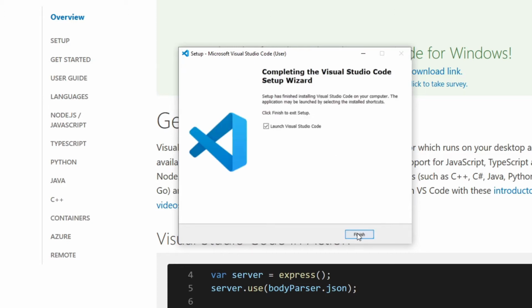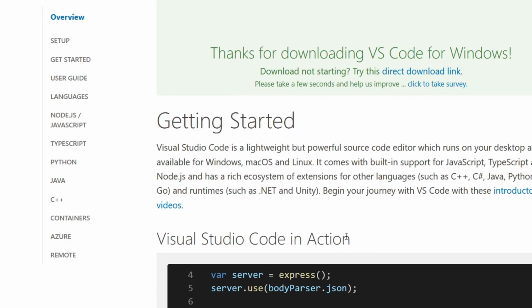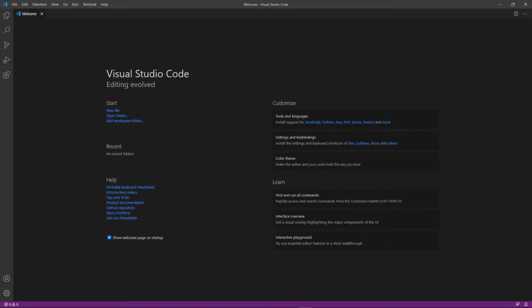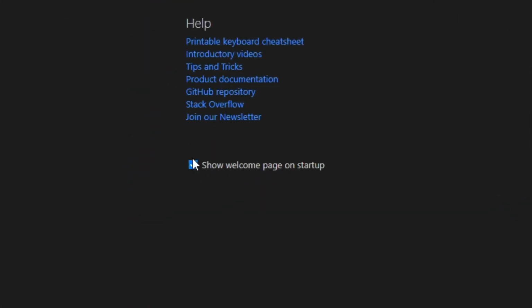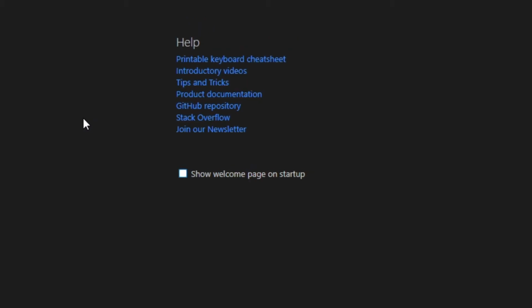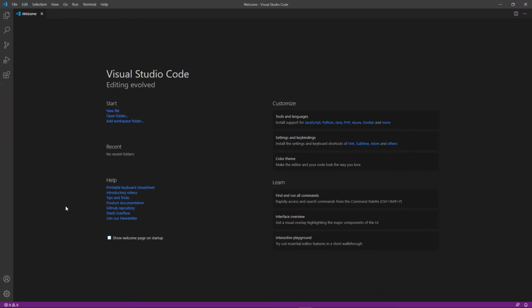I'm gonna open Visual Studio Code now. Here we are inside Visual Studio Code. This is the welcome page, and now I'm gonna untick this box so the welcome page is not shown every time you open up a new file, and I'm gonna close it.